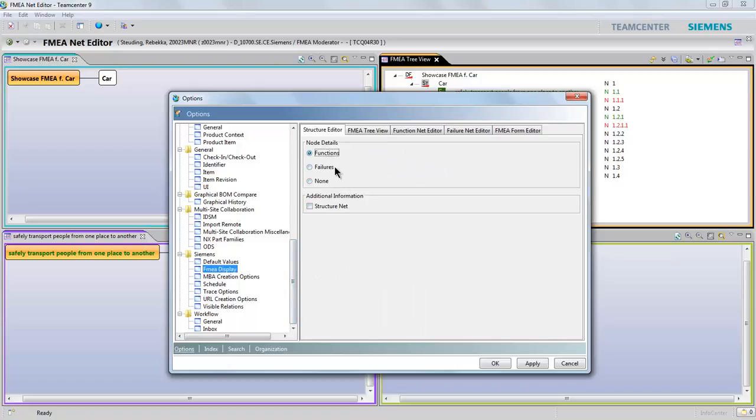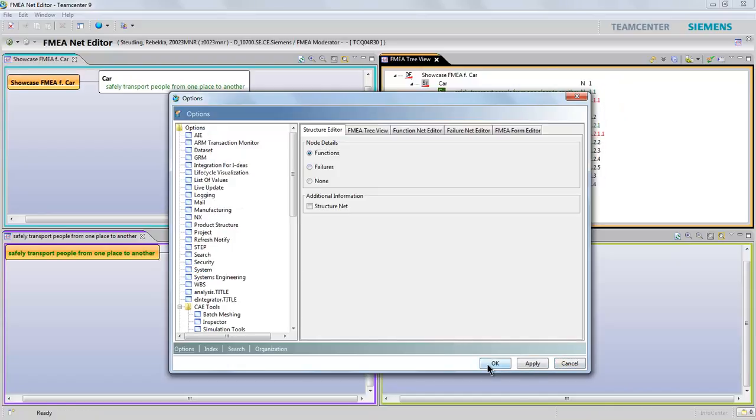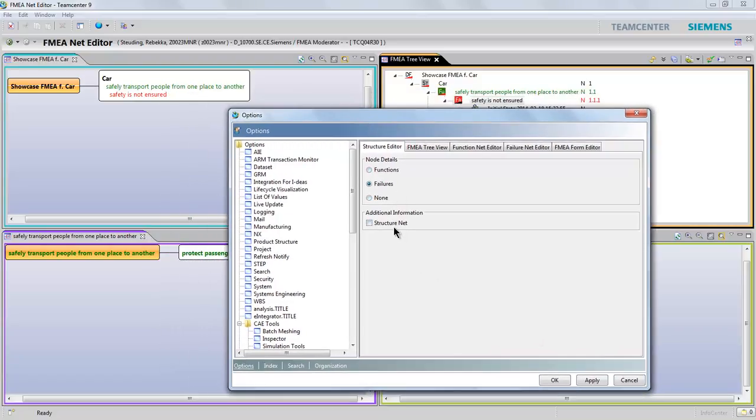The standard setting is None, which means that in the Structure Editor only the names of the structure elements will be displayed. By activating the radio button functions, also the corresponding functions will be displayed, and when activating the radio button failures, both functions and failures will be displayed accordingly. The checkbox StructureNet is for enabling and disabling the display of the numbers of predecessors and successors.